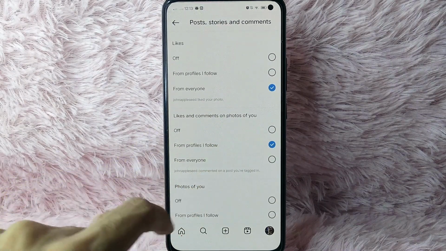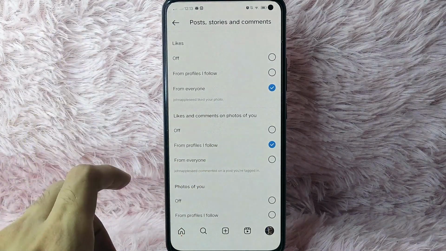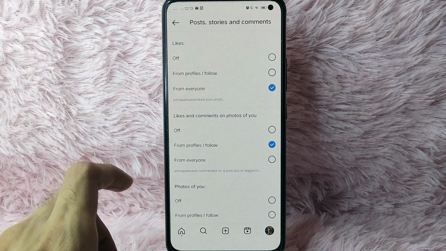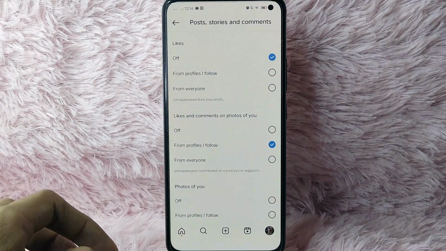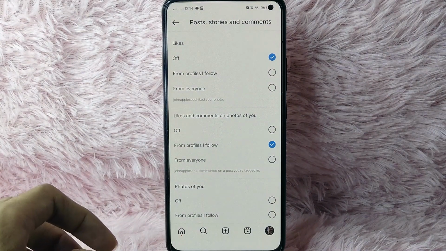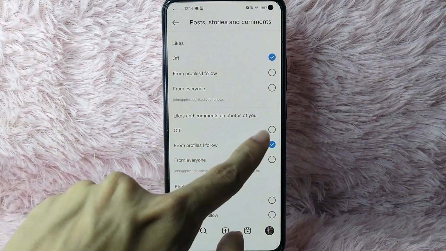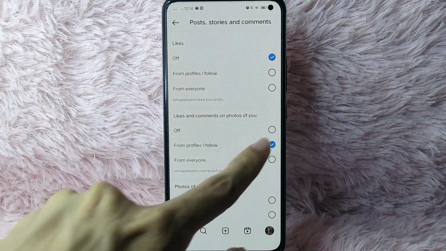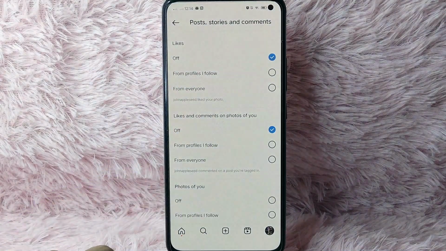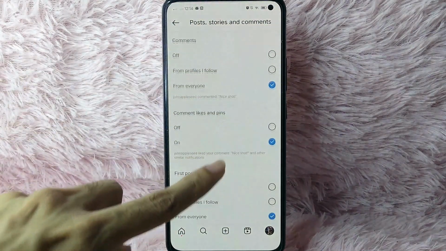If you want to manage it, for example, the likes, if you don't want to receive likes notifications, simply tap on this circle on the off side. And another example, if you don't want to receive notifications from likes and comments on photos of you, tap on this circle beside the off button. And you can also manage here.